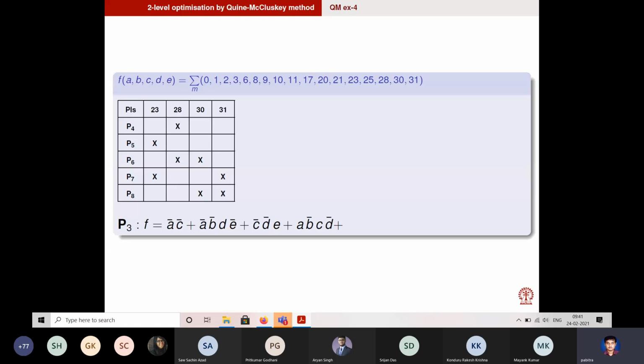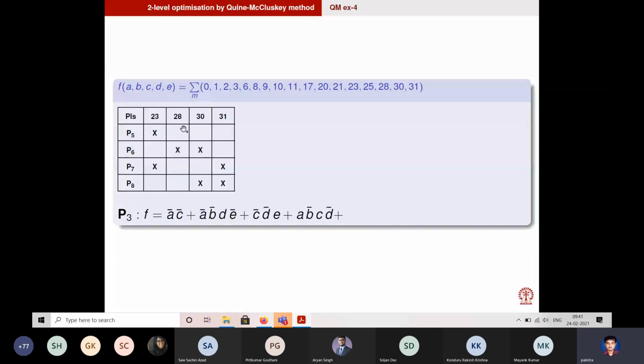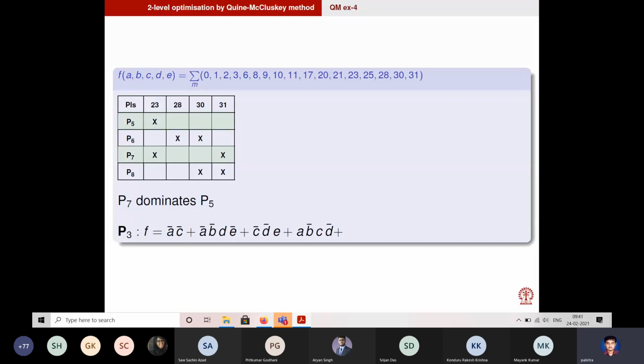Now you see P6 dominates P4. I will keep P6 and drop P4. Now you see P7 dominates P5, so I'll keep P7 and remove P5. This is my even more reduced table.